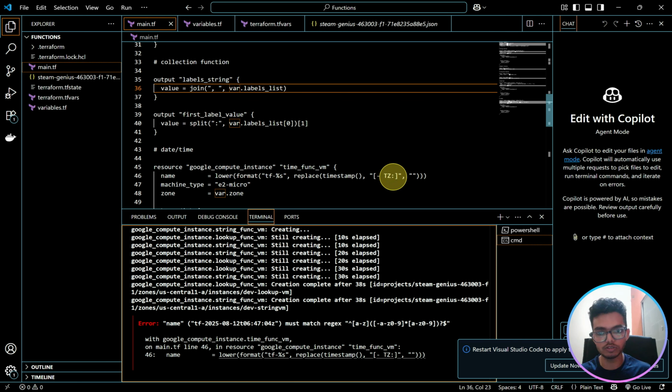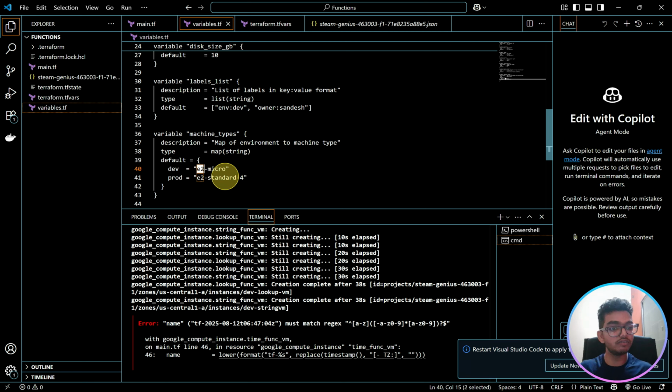Here you can see it created dev-lookup-vm and dev-string-vm. The dev-string-vm is created from my string function. In the string function I defined %s-%s. The first %s will be my environment value, that is dev. So the name of my VM is now dev-string-vm. Similarly, it created dev-lookup-vm also. If I check this lookup VM, you can see the machine type here, that is e2-micro. For the dev environment, the machine type will be e2-micro and for prod, e2-standard-4. My environment is dev now, so it created a machine type of e2-micro. That's what I defined in my lookup function.